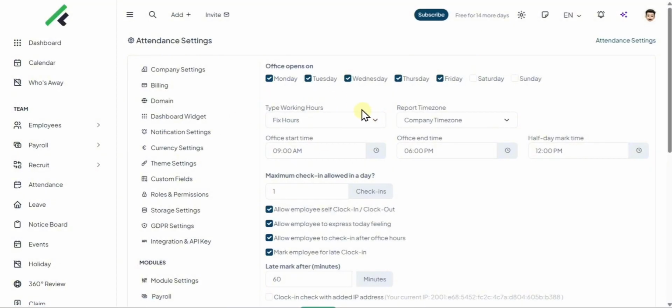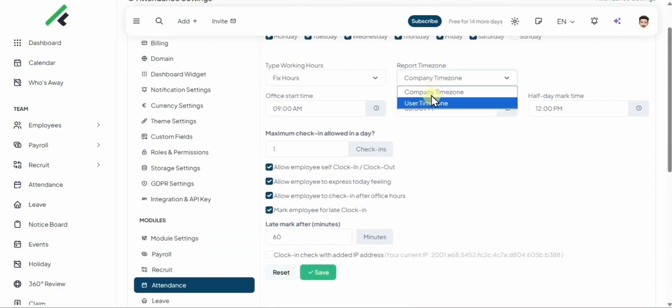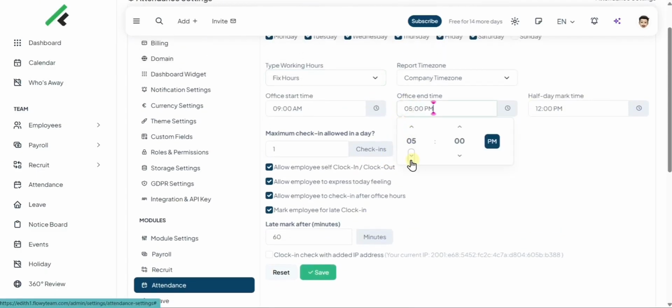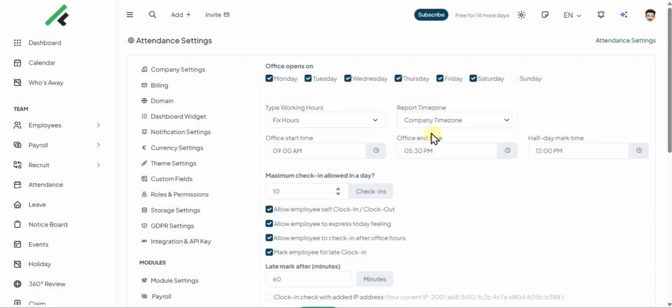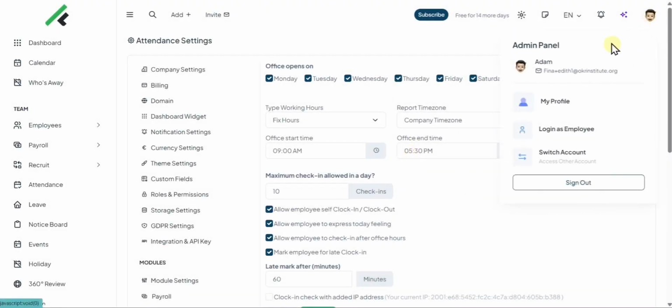Okay, when you click the attendance settings, you can see you can actually choose the type of working hours, report time zone based on company or user time zones, your office end time and also start time, and also the maximum check-ins allowed in a day. You can actually customize this, and this will be reflected in your employee account as well. Okay, so let's update a few things first, and then just click save, and let's go to our employee account to see how it is going to look.